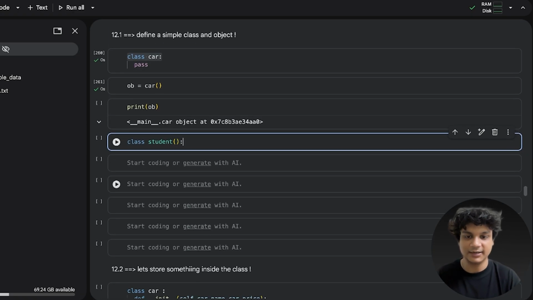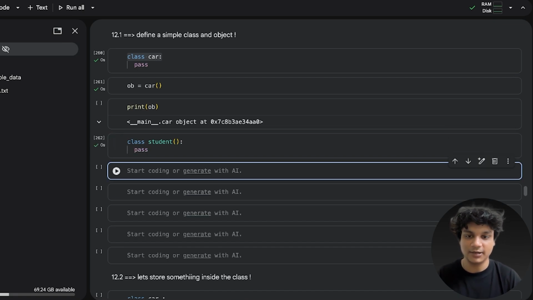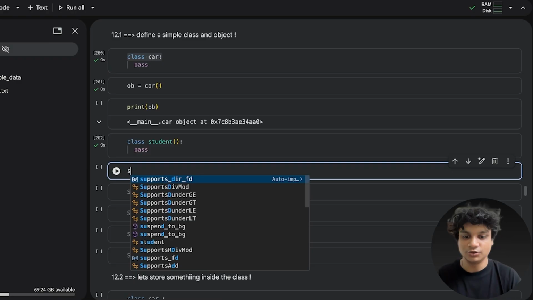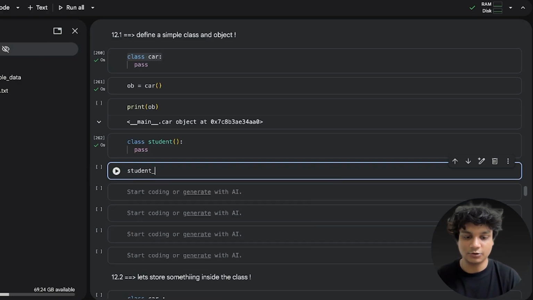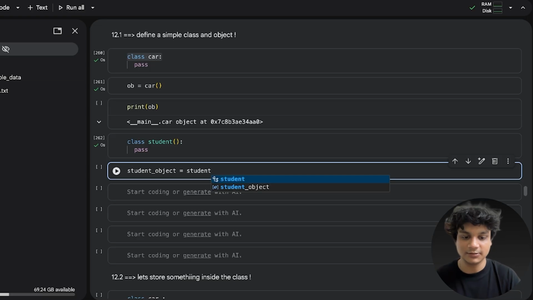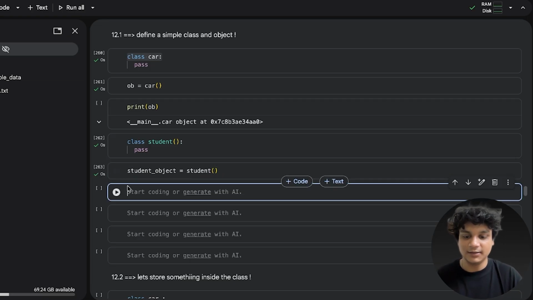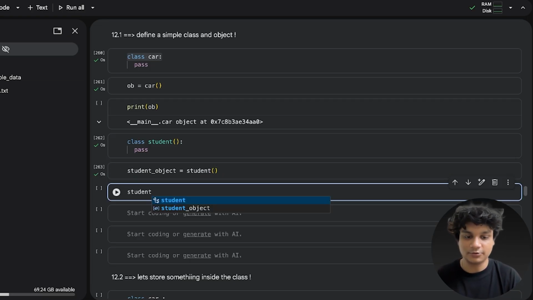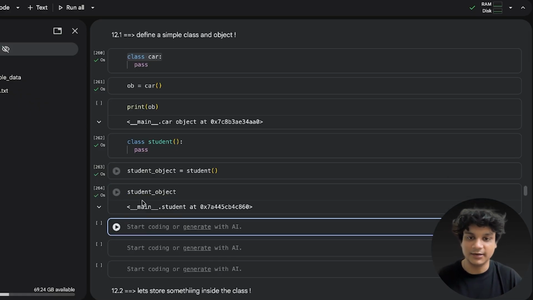Let's create a simple normal class, and then this is the student object. So let me create a student object as well: student underscore object, and then simply I'm calling the student class, and that's it. Nothing is there in my student object, so it is not going to store anything. If I call it, it is not printing anything.